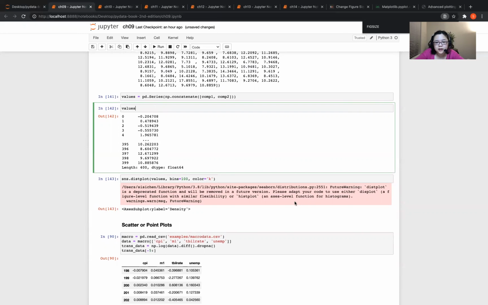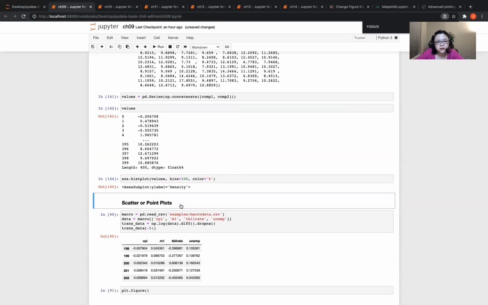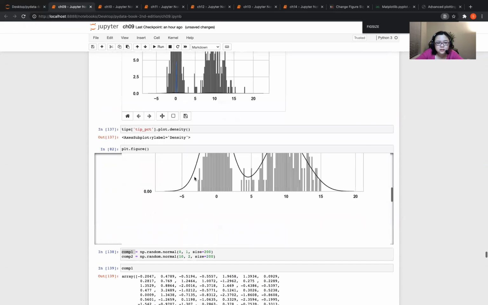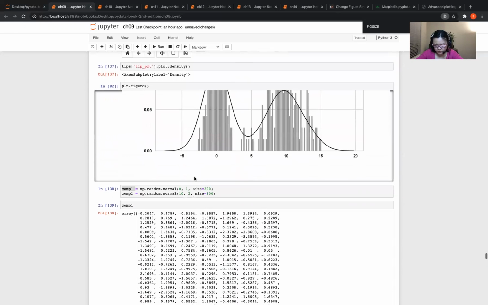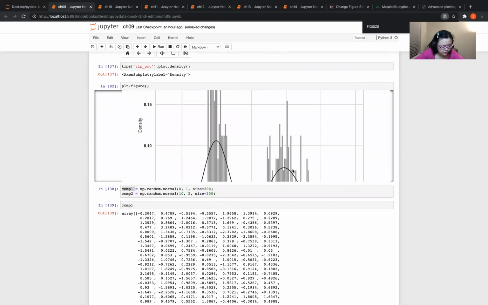So it said that, okay, it is a function that will be removed in a future version. So maybe we can use histplot. So what is histplot? Let's see. Okay, this is histplot.